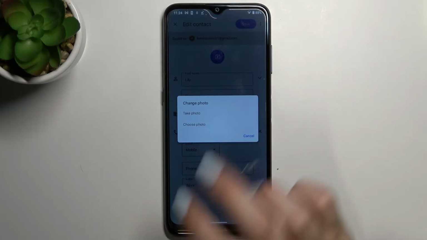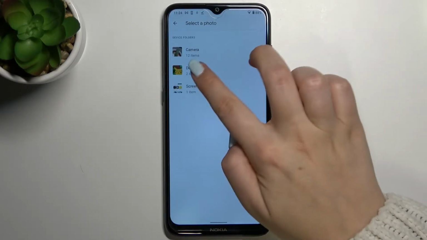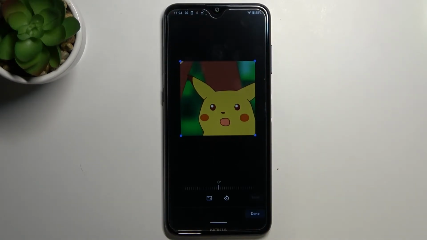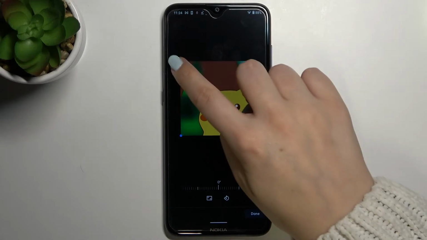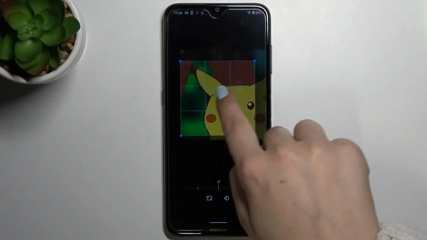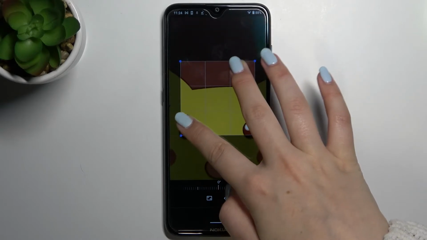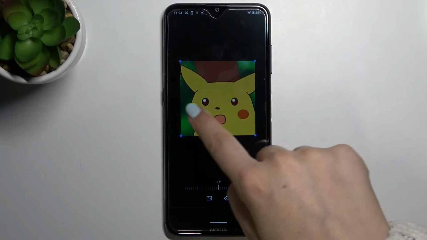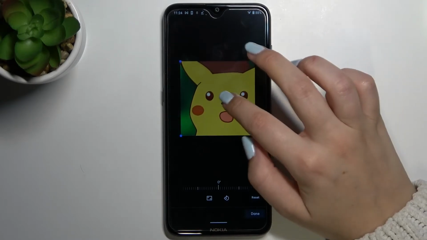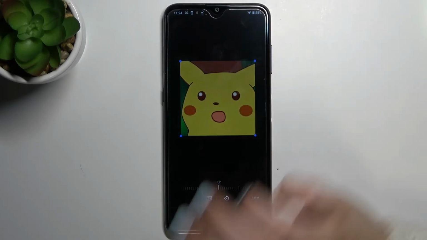So I will pick this option, let me tap on it, and here we have to just find the photo we would like to set and tap on it. And as you can see from this step we can adjust the size of this square and the position of the photo. We can zoom it in or zoom it out, and thanks to this we can decide what we will see after saving the whole contact, because this area is responsible for it. So position it like you want to.